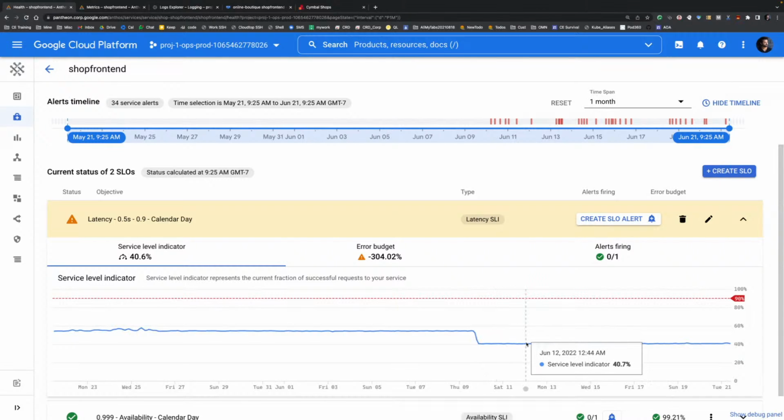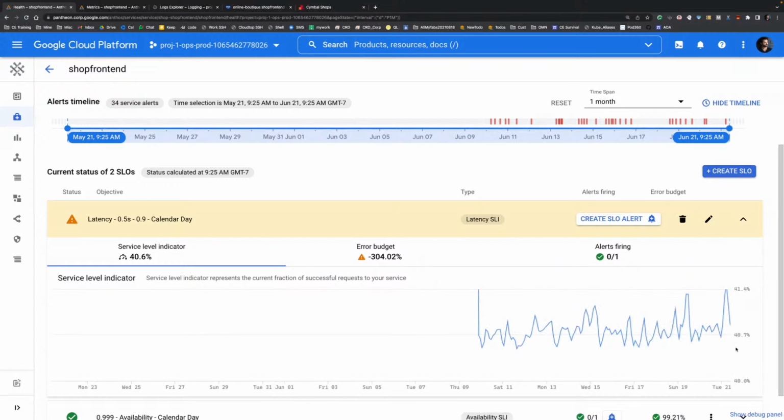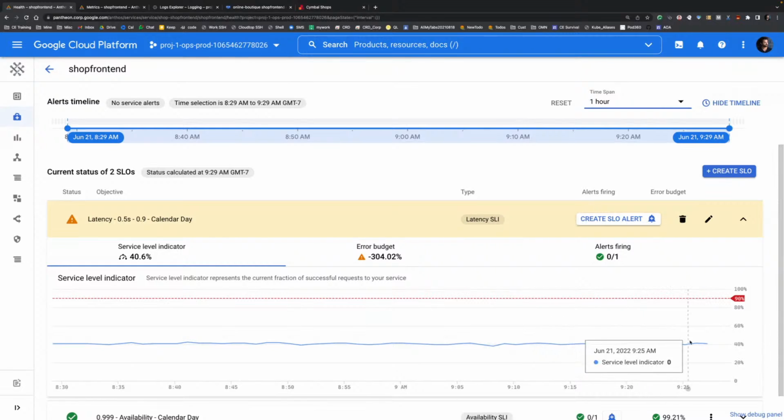The blue line is what's actually happening. So you can see, if you look at this left-hand side, let me go back to an hour. Okay, so you can see that we're at about 40%, right? Which you can also read up here. So the service level indicator tells you what it is right now. It's below the 90%, which is my goal. It's below the red line. And that's why I have a negative error budget.